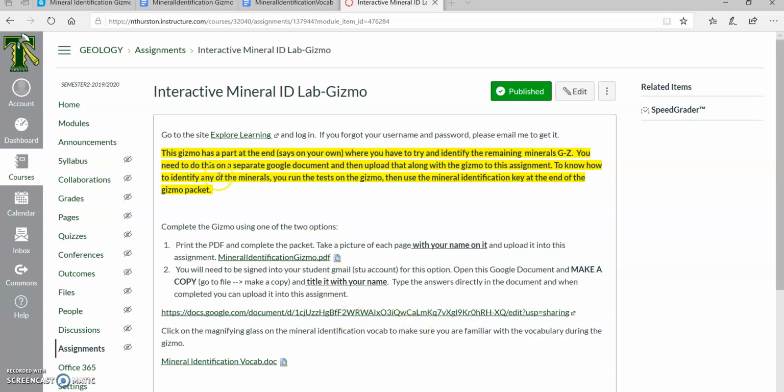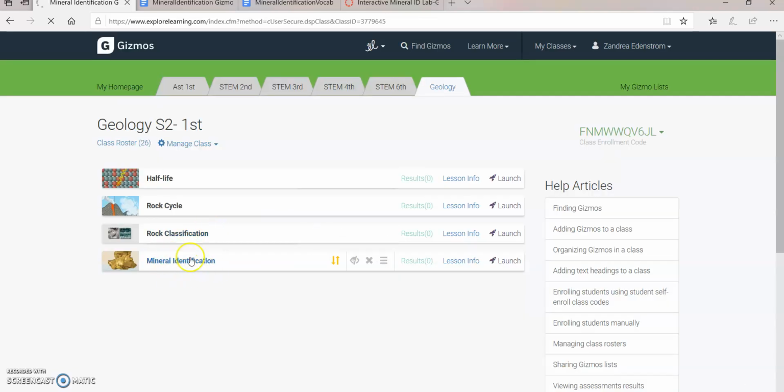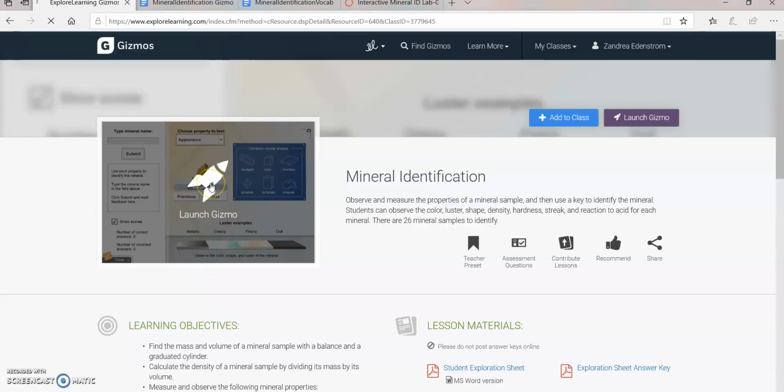You're going to be signing in to your explorelearning.com. If you cannot remember your password and user ID, you need to email me so I can make sure that I give that to you. And then save it somewhere so you can remember it for the future. So when you get into explorelearning.com, you're going to have in your geology class the mineral identification gizmo. Open that and launch your gizmo.